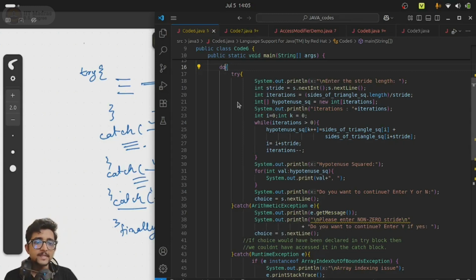Now what we are doing is, as I said, we are asking the user to enter a stride length, and in line number 19, as you can see, I'm taking in the value of stride using the Scanner class nextInt function call. But then again I have a dummy call to the nextLine method.